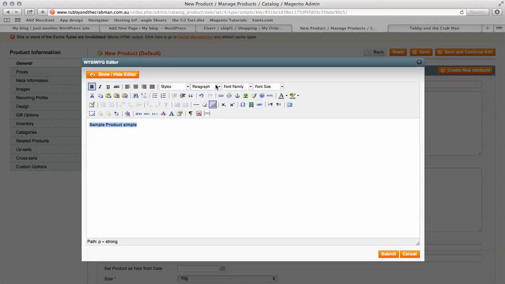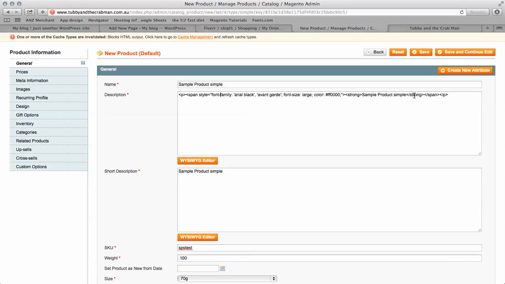So we can do that. We can add bullet points. We can change the font set, the font family to black. We can make font size larger. We can make it red if we wanted to. There we go. And we submit that, and that makes that change with all the coding in there that you need to do.